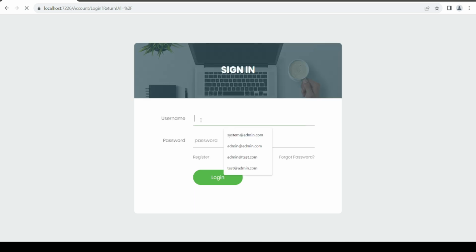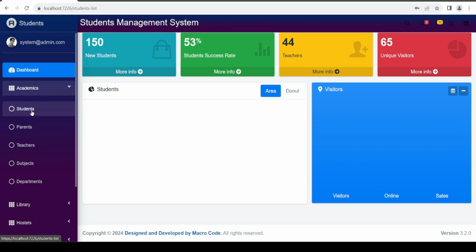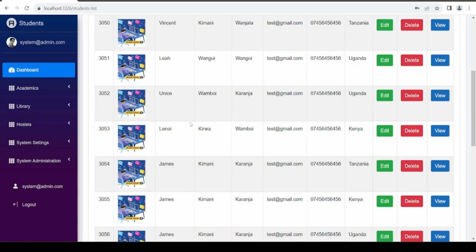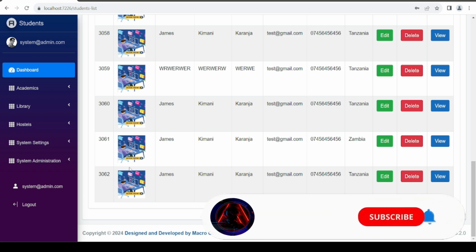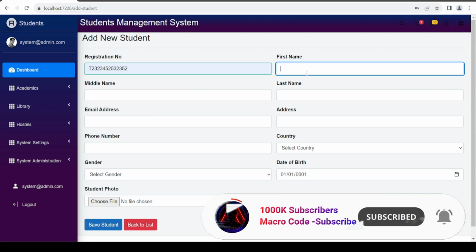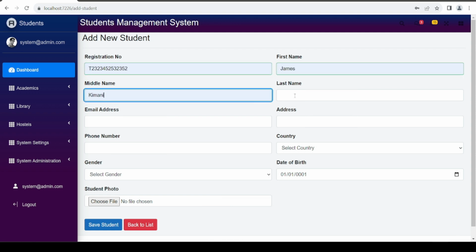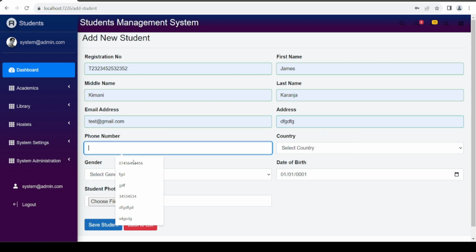So let's do that. I'll provide my credentials and log in. There we go. I'm going to academics, then students. And you can see our students now have the student photo, and we have all these photos for our students. So what happens if we register a new student and attach a different photo? Let's do that and see what will happen.